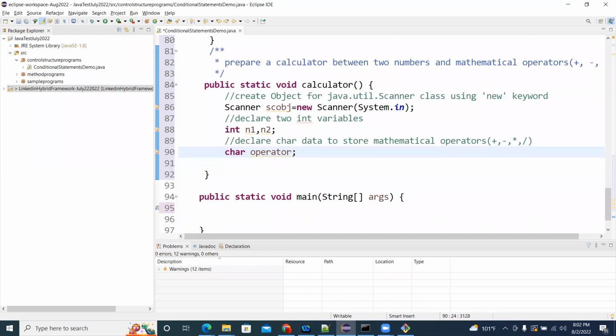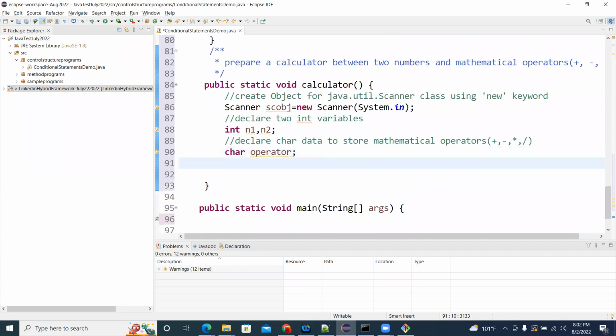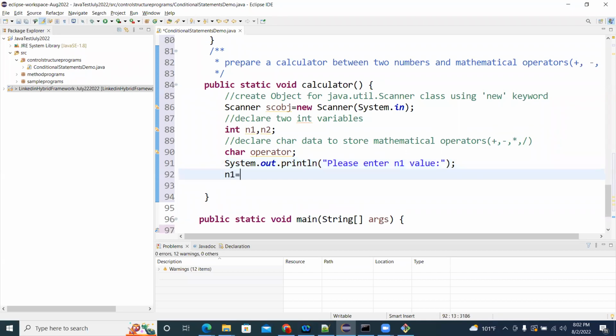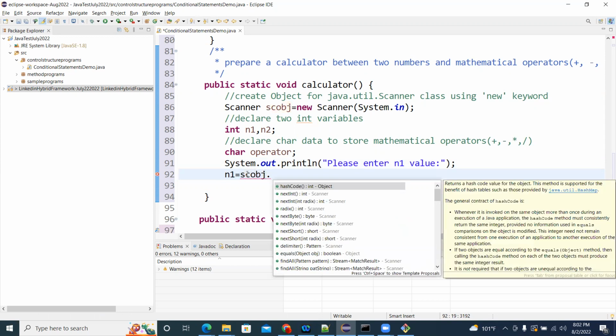These are the local variables. Just declared, but I didn't assign the value. I will assign values now. How to assign a value? So write, please enter n1 value. That's it. I'm going to enter n1 value, n1 equal to. See, I declared here, I'm calling here. I'm declaring here in the 88th line, I'm giving the n1 value. How can I give? sc object dot. Because this method returns a value, right?